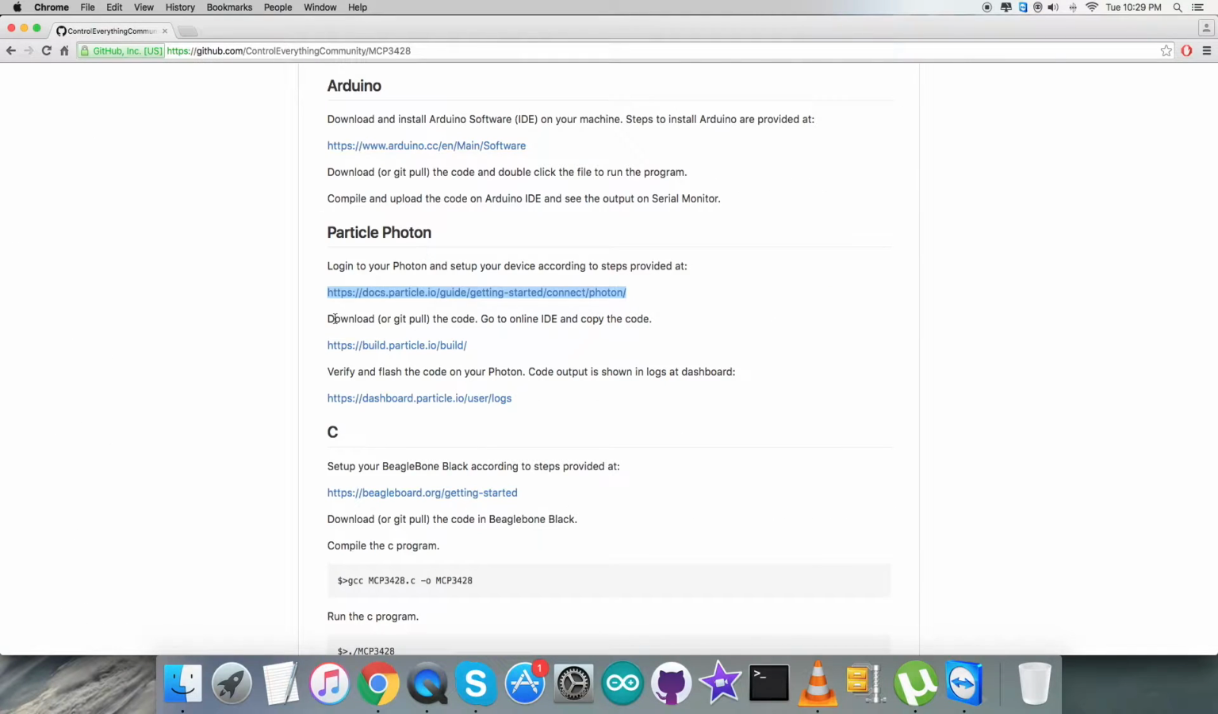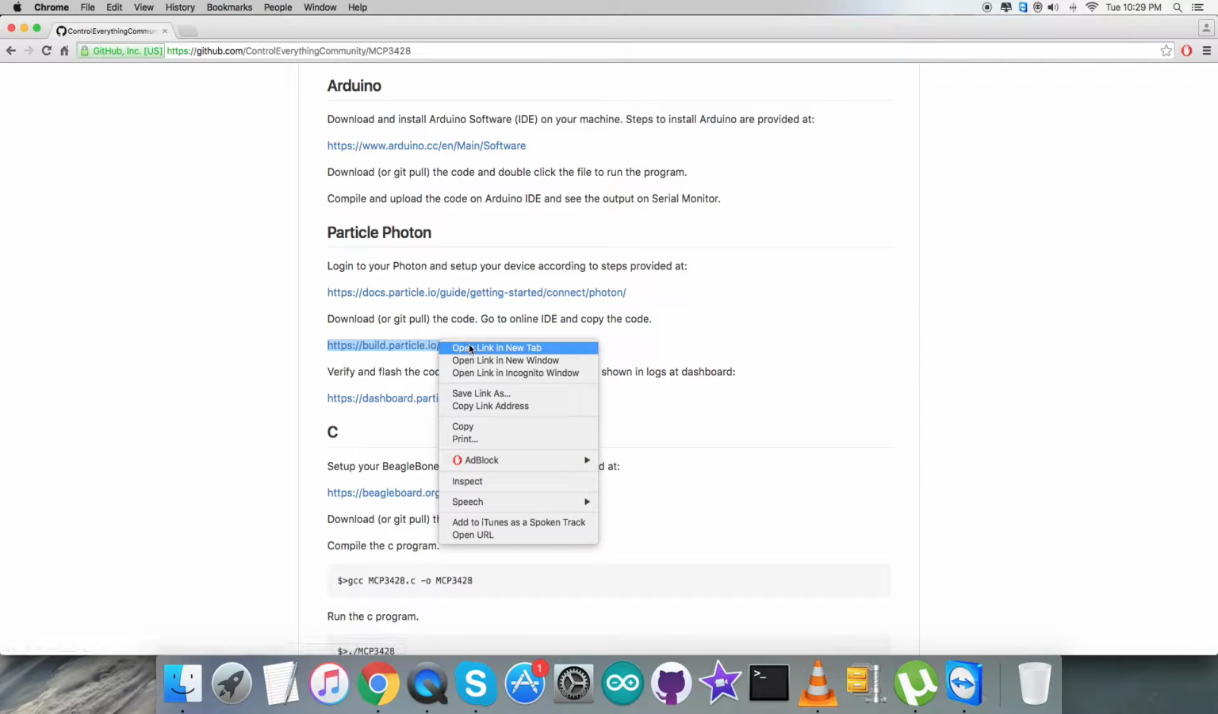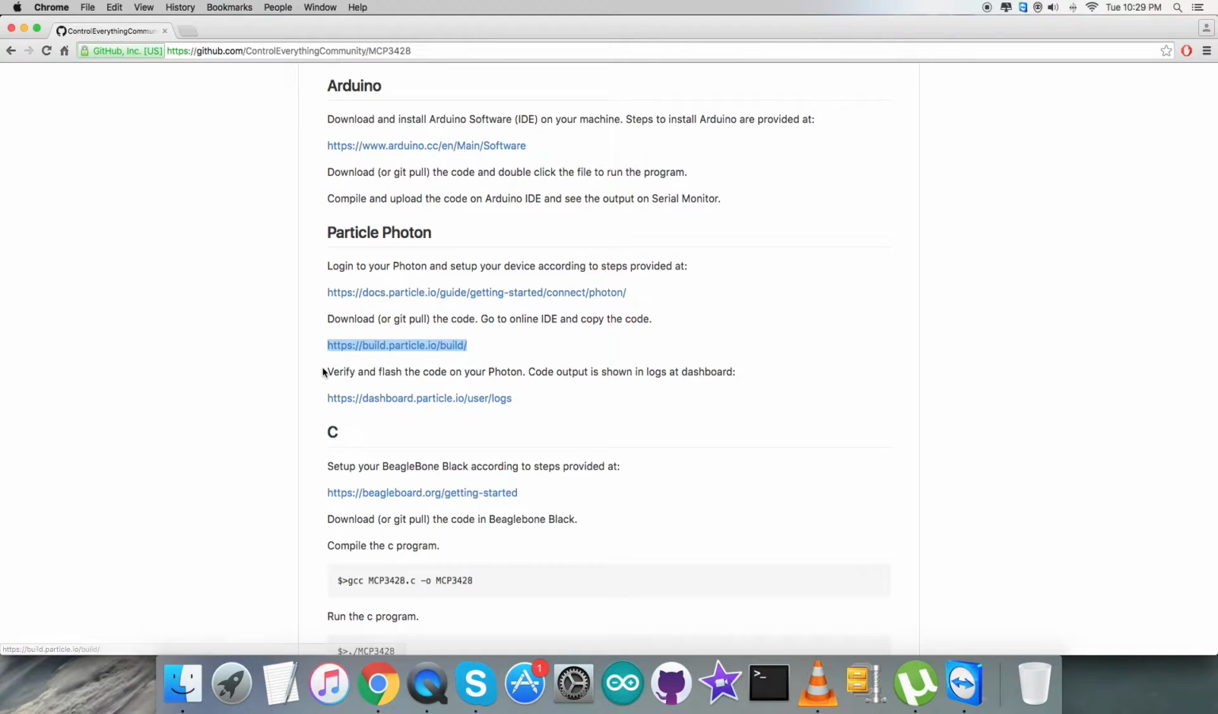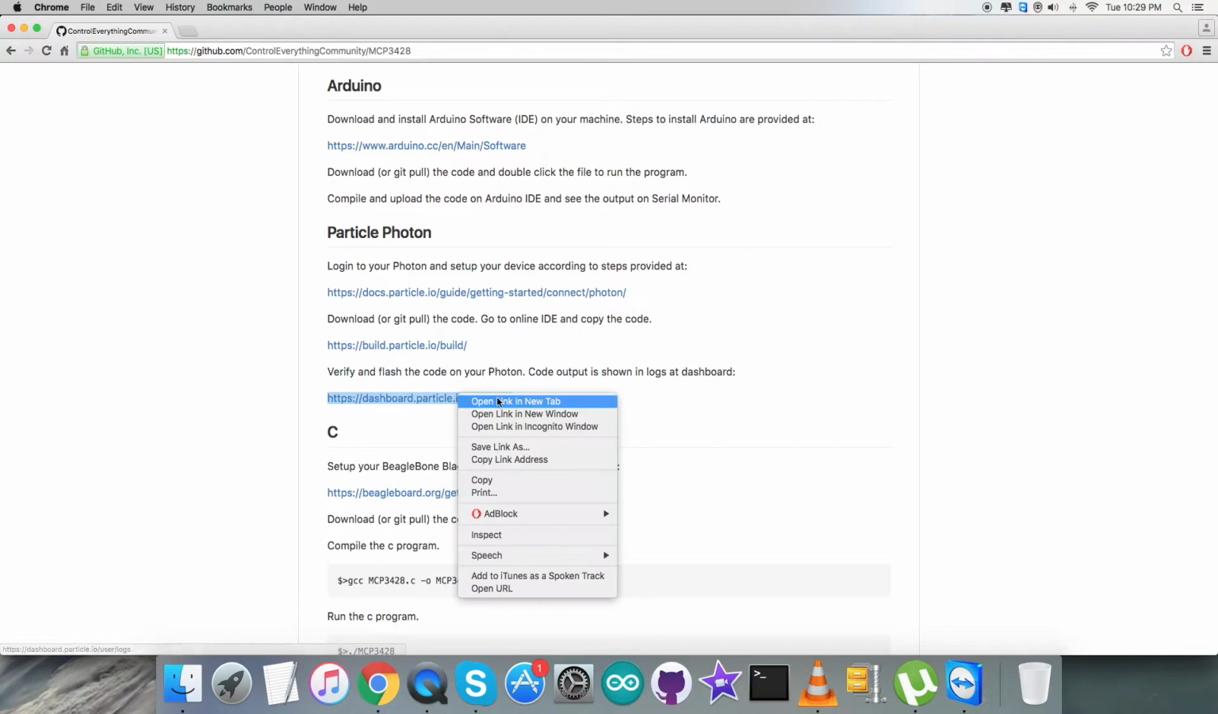After that, we have to download the kit or get the code, and we have the online IDE, and we have to copy the code there. And build.particle is the online IDE where we first have to create a new file. We have to save it, and after that, as you notice, we have to verify and flash the code on the Particle Photon, and the code output will be shown in the form of logs at the dashboard. And this is the dashboard.particle link for the user logs, where we will have our respective output data.